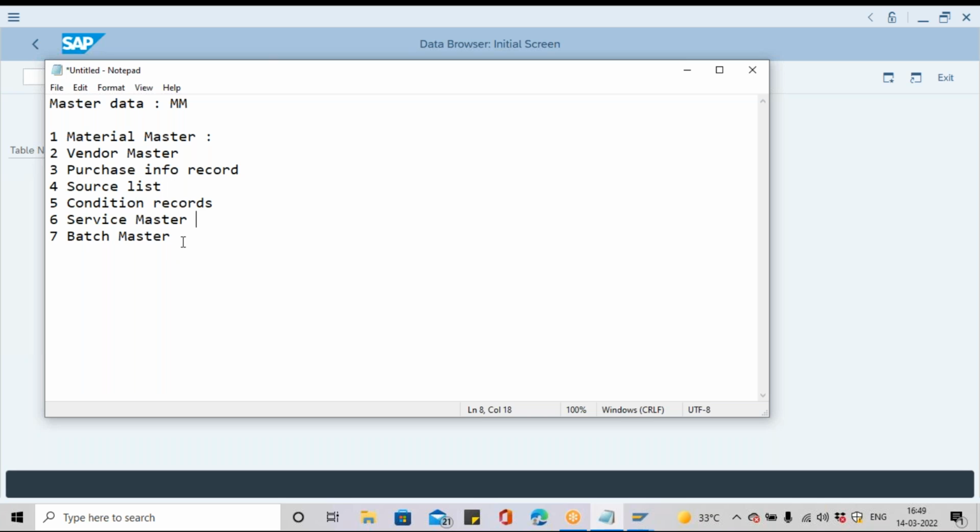And batch master. Nowadays most industries are using batch master, especially pharma and chemical industries. A lot of materials are used with batch master. It records when the material was manufactured and when it is going to expire. All these details we need to mention in batch master. So this is the master data.